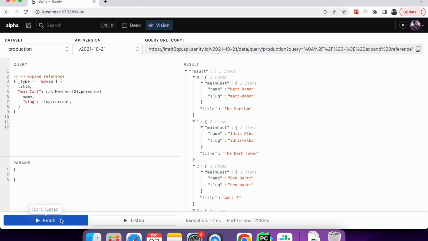Yeah, now if we run it, you can see we have the title, the movie title, and then in the main cast we have expanded the first cast member, the person property, because it was referencing a person schema. We have expanded it using the arrow operator, and from the result of that expansion we want the name and slug. So that's what we are getting over here.